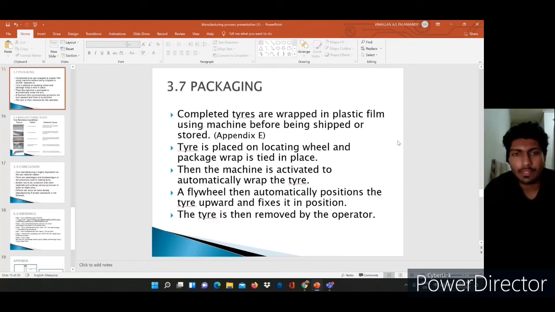As we are aware, every product that we produce needs to go through a process, which is the packaging process. For the tire making industry, the packaging process is that the complete tires are wrapped in plastic film using machines before being shipped or stored.